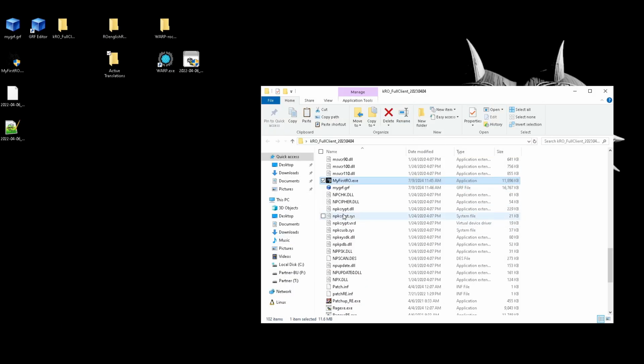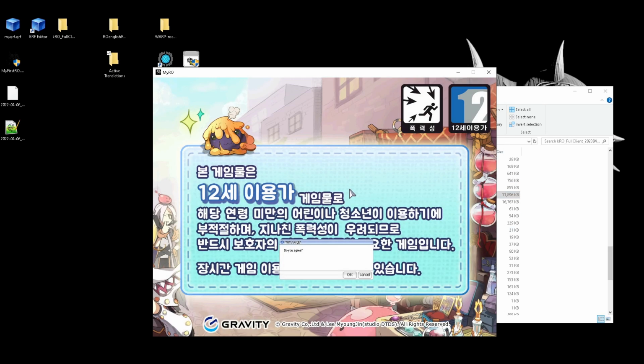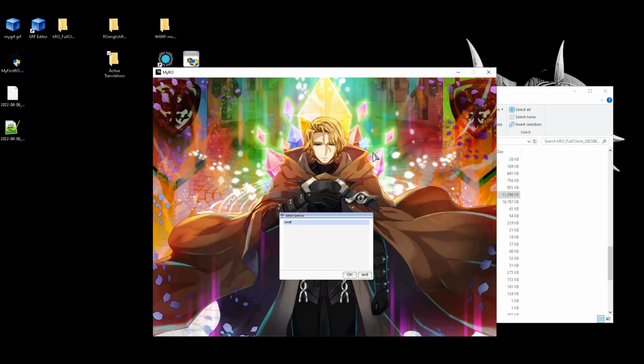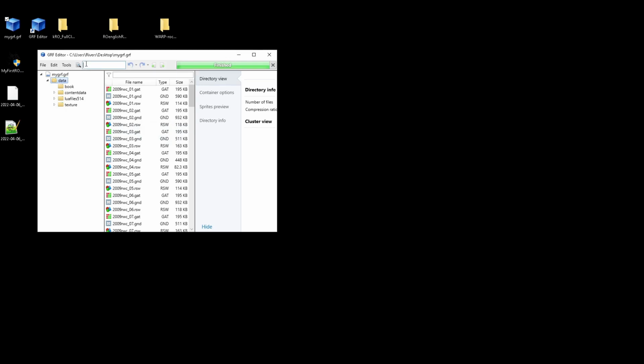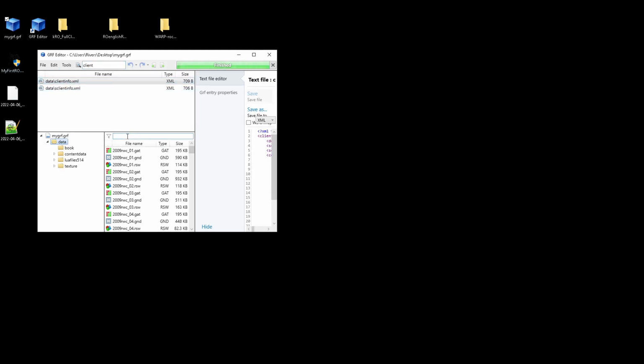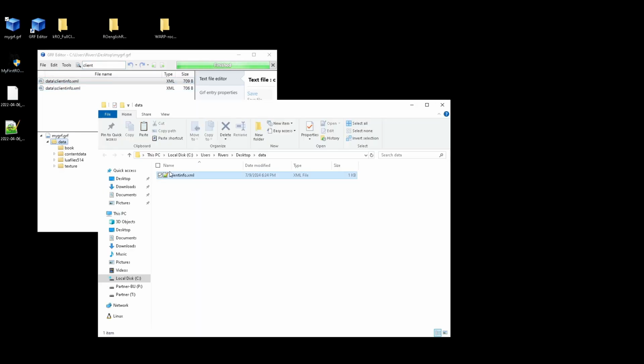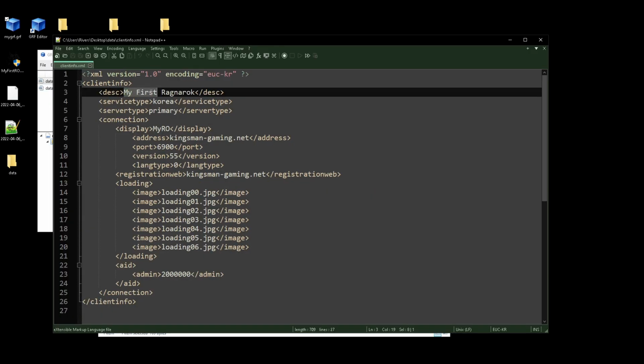It looks like we have launched successfully, with an error of course, but we have launched successfully nonetheless. Now we are presented with this local entrance window. This is not our server of course. We need to now modify the client info XML and pack it back into the GRF. This step is quite simple. We'll extract the client info XML and edit it with a text editor.